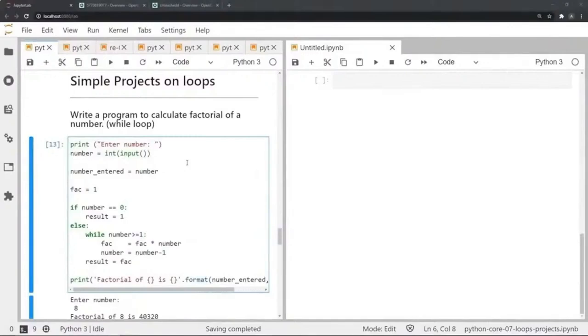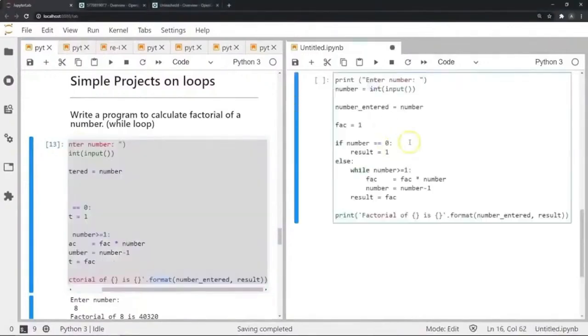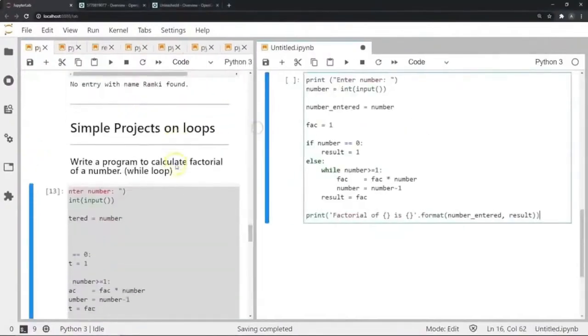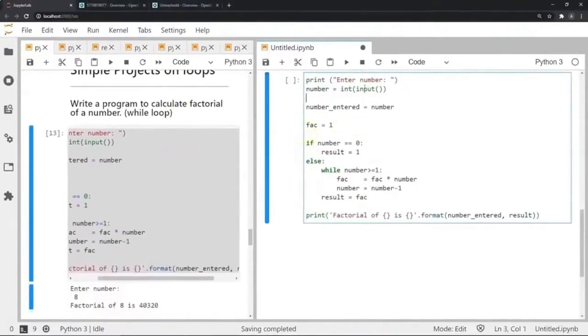In this example, as you can see here, we are first going to ask the user to enter a particular number for us. Now this number is supposed to be an integer. Once we have this integer, we store it to a variable called number. Now we have this variable called FAC which stores 1, and we will see how we are using it later. Now we know that the factorial of 0 is 1.